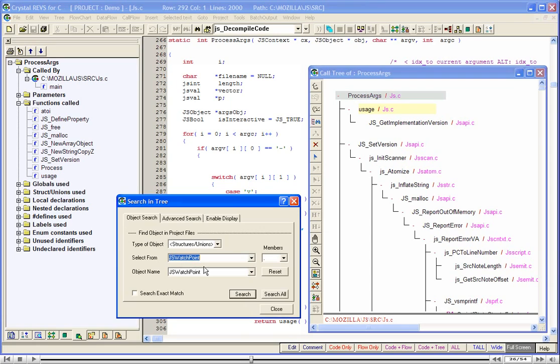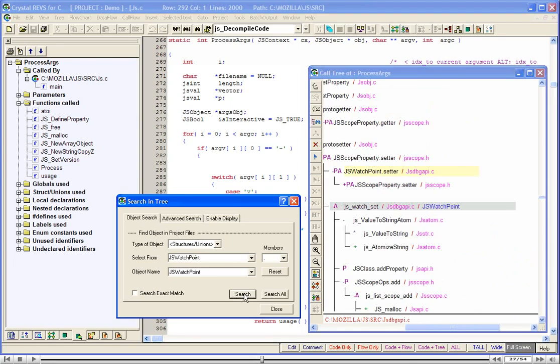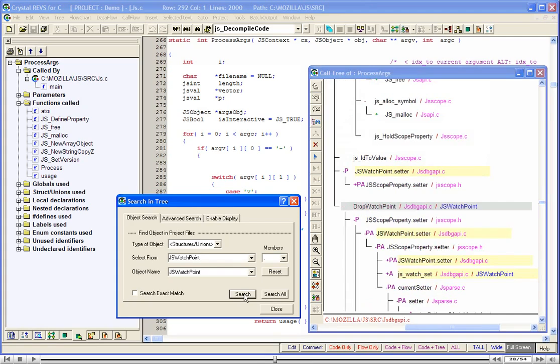Now, object name contains JS_WatchPoint. Please note that object name should contain the object to be searched. Click the Search button. It appends the name JS_WatchPoint to those nodes in the tree that use this structure, and it takes you to the first such function in the tree. Click the Search button again. It takes you to the function in the tree that uses JS_WatchPoint. In this way, you can find the functions that use the structure JS_WatchPoint.